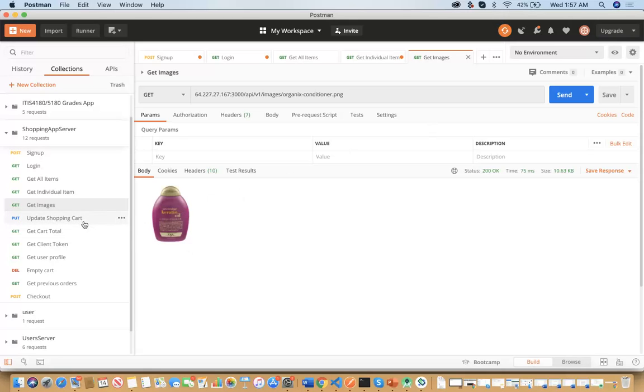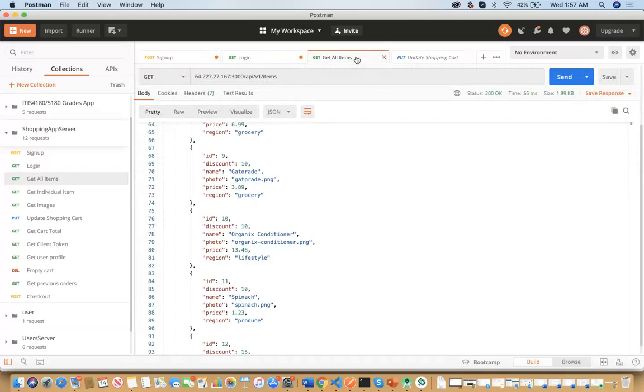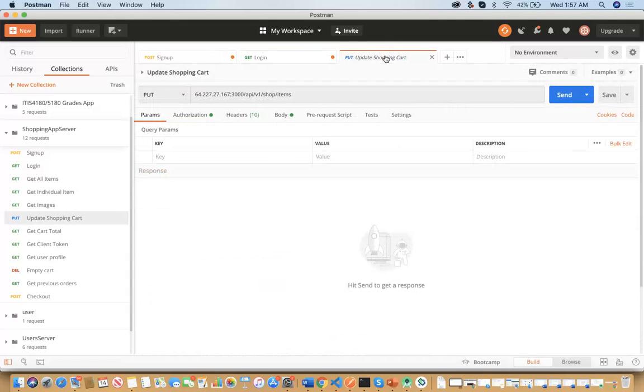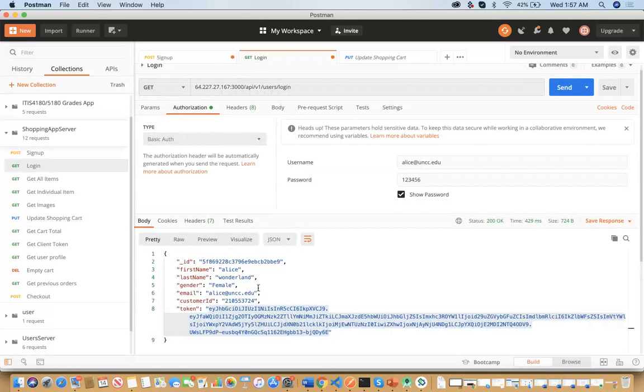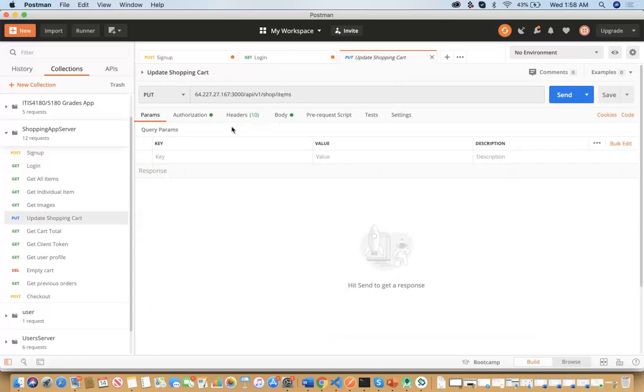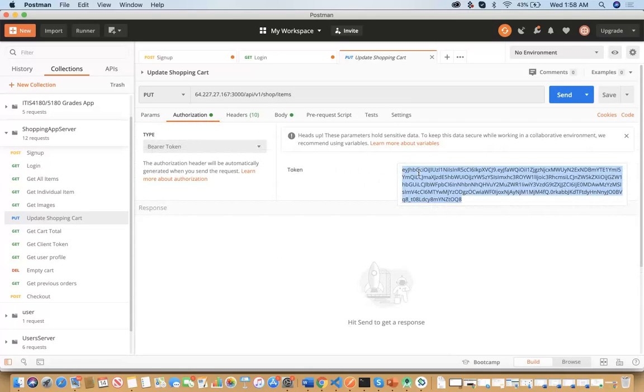Now, moving on, the next URL is the endpoint to update the cart of a particular user. This endpoint will require authorization, as this is a user specific endpoint. The cart will belong to a certain user, hence it will not allow anybody to proceed without a login.